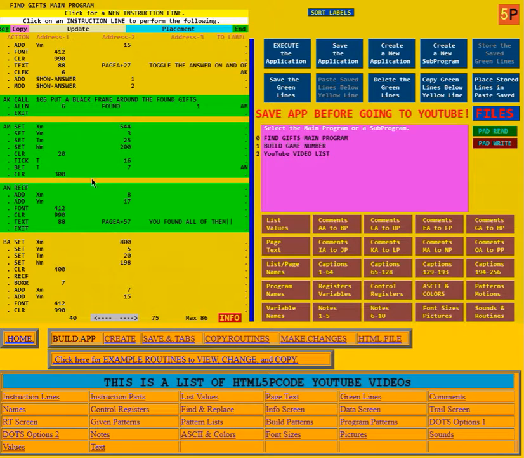Now I've highlighted another section of the main program in green. It starts out by calling routine 105, which will put a black frame around the found gifts. And then it'll check to see if all 6 were found. If they're all 6 equal to 1, it's going to go down here to AM. Otherwise, it will not continue. Well, this section down here is going to put up the little box that says you found all of them.